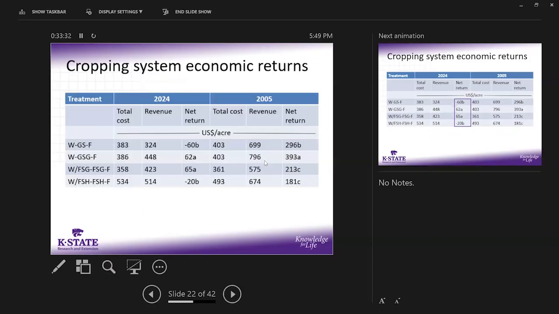If you look at the cropping system economic returns, this is the data that we've gathered in 2024 and 2025. We look at wheat grain sorghum fallow, the net returns were negative. Where we had the forage sorghum, the net returns were negative. But if we graze the sorghum stalks or graze the forage sorghum, the net returns were about $62 or $65 per acre, which was more profitable than the wheat grain sorghum fallow.